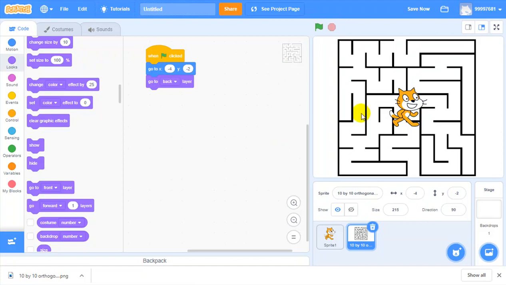I want you to make a maze, make it big enough to fit on the stage, make sure it's in the back, make sure it goes where you tell it you want to go. Okay, put the maze in, and then we'll continue with the next part of this lesson.